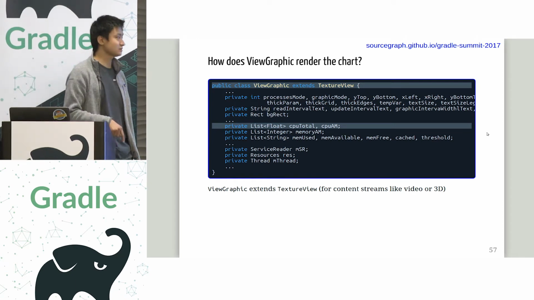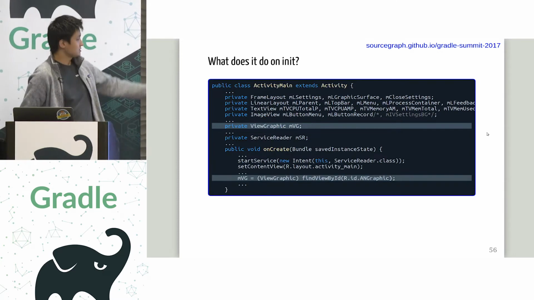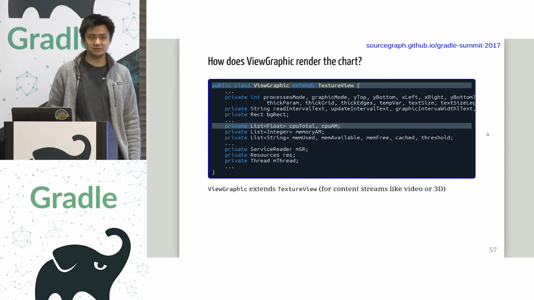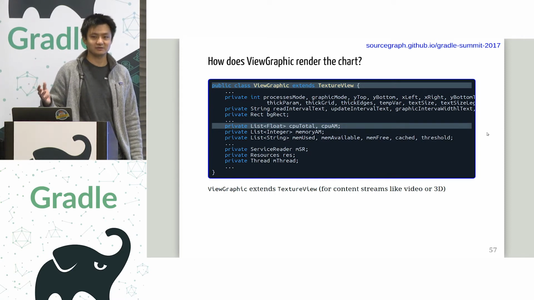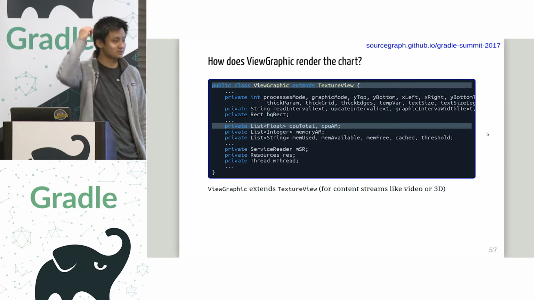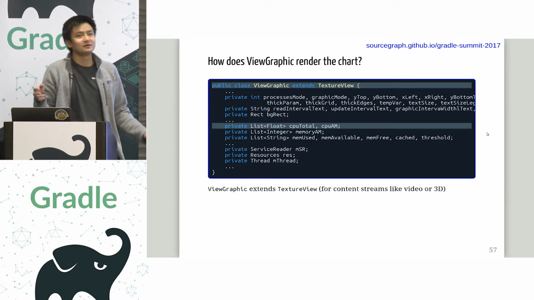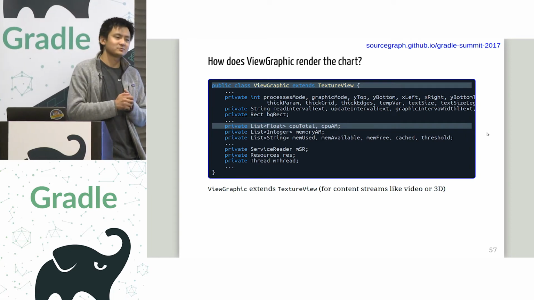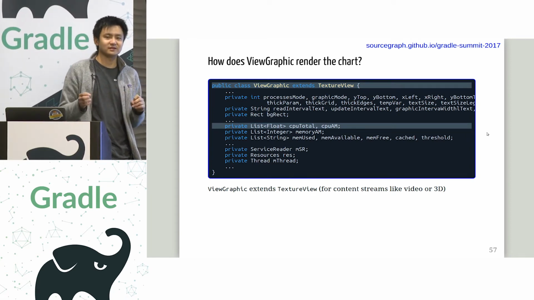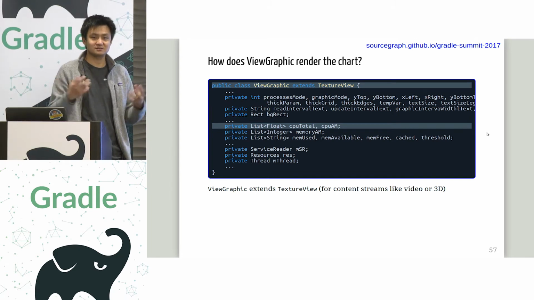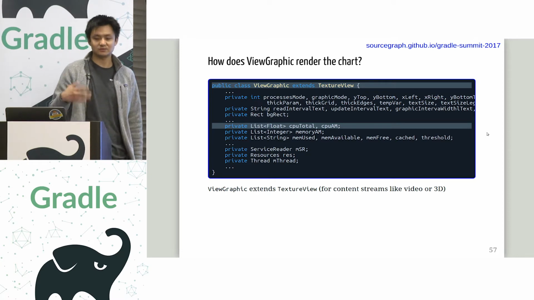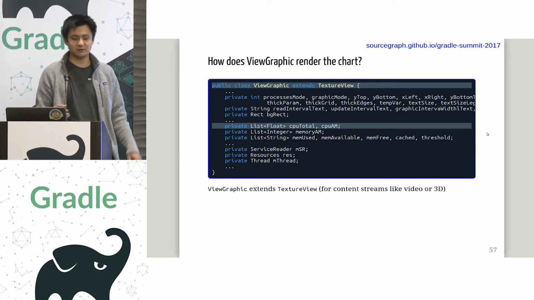So we jump to view graphic, which is just the type of that field, and we see that it extends TextureView. How many people here know what a TextureView is? OK, so far fewer of you. TextureView is a class in the Android SDK that's typically used for 3D rendering or video playback. It's kind of like the Android equivalent of HTML5 canvas. It's kind of low level. You can do custom drawings, and it updates really quickly, and it gives you full power and control.